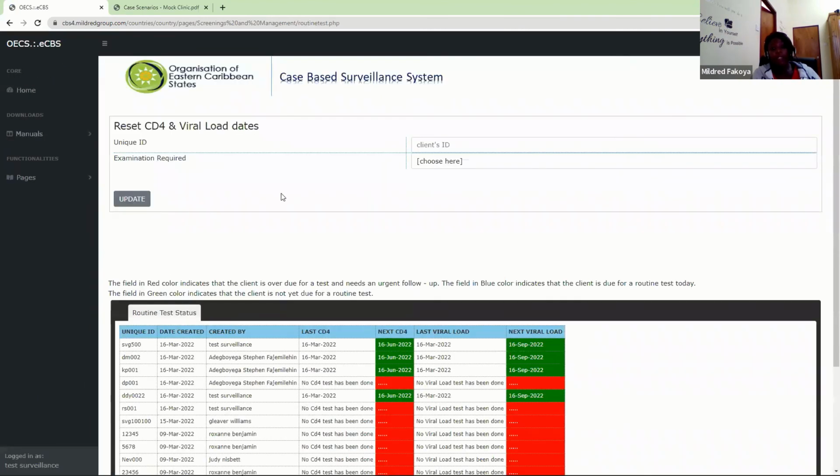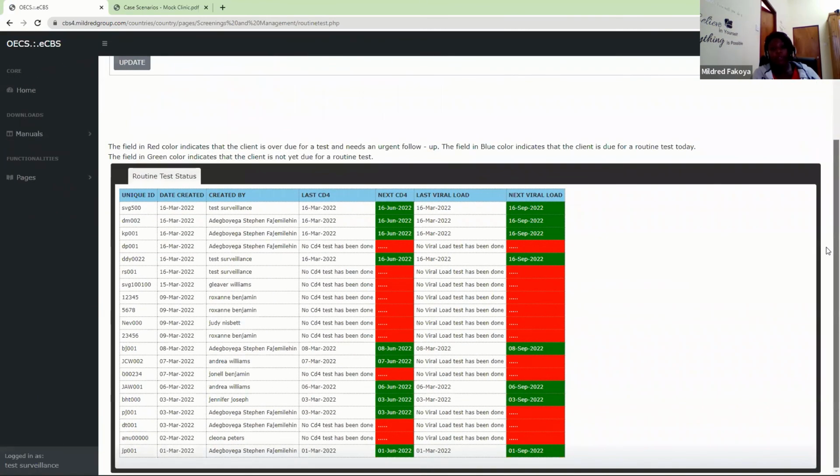And this routine test gives you color codes of the screenings. And the routine screenings by this definition is just CD4s and viral load monitoring. All the tests that have passed or have never been done will be in red. Those that have been done and have the next date in the future will be in green.